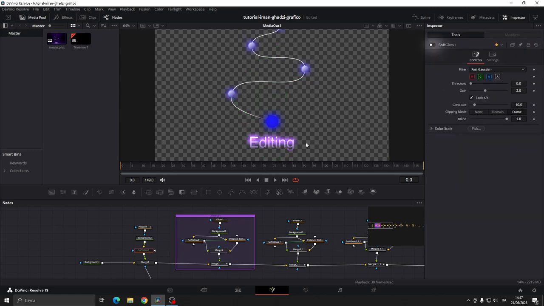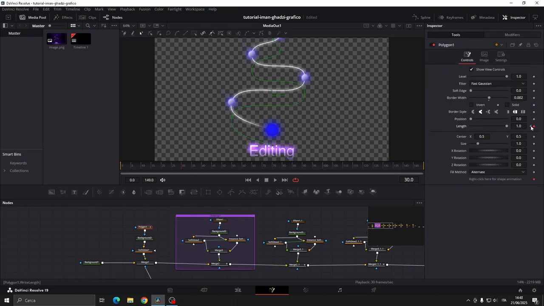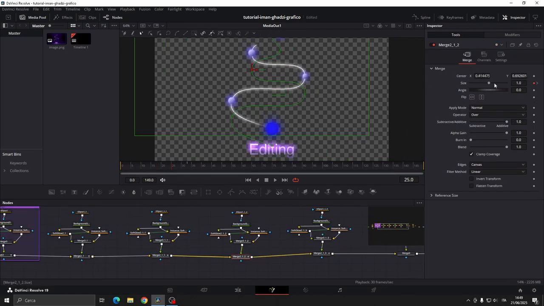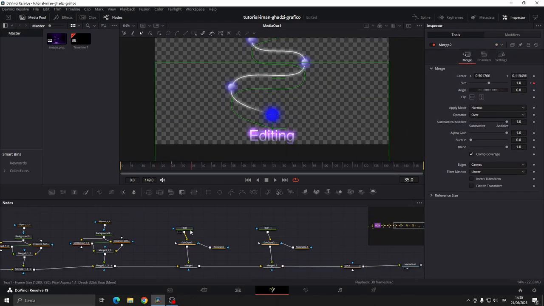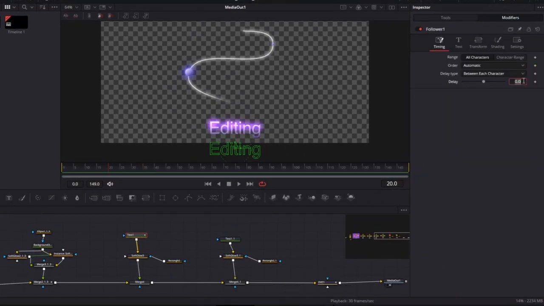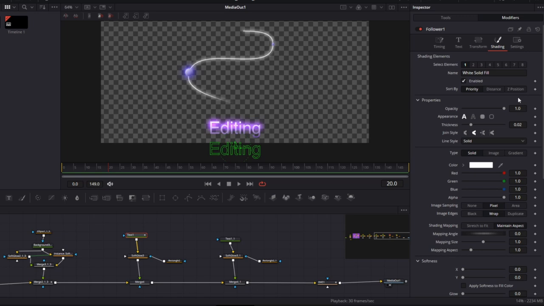Now activate the soft glow for the line. Animate the line's appearance by adjusting the length. Then animate the circles' appearance by changing their size. Move to a text and select follower, then modifiers. Change delay to 0.5. In shading, keyframe the opacity and lower it to 0.